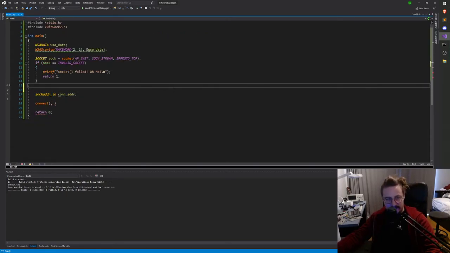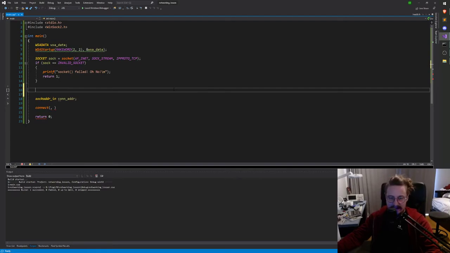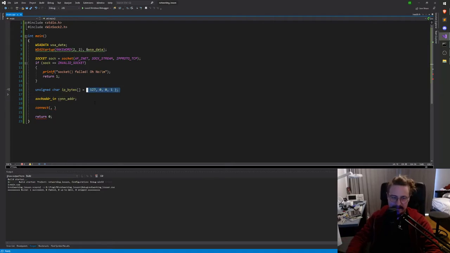I'll elect to construct the bytes as an integer and pass that in, so I don't have to juggle the union too much. I'm going to make an unsigned char array, IP bytes, and just align the bytes like this: 127, 0, 0, 1. So now I've constructed the bytes that I want to pass in here, just in order: 127, 0, 0, 1.